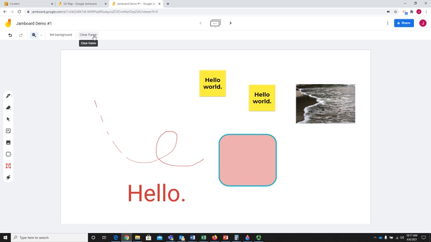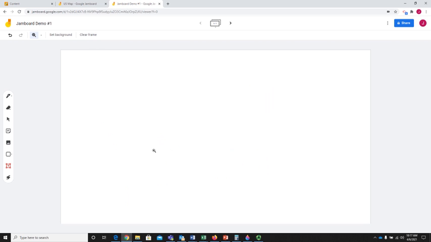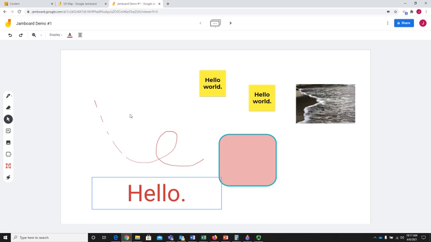And then at the top, I can clear the frame, which will clear everything inside. That's erase all. So I did that. Okay, let's see if I undo, I get it all back so it's not lost forever. And then I can also set the background. So let me go to a new slide to show you that. Or a new jam, we should say.